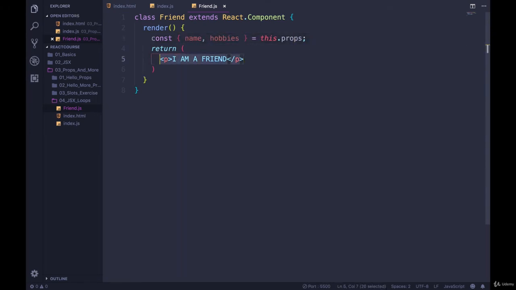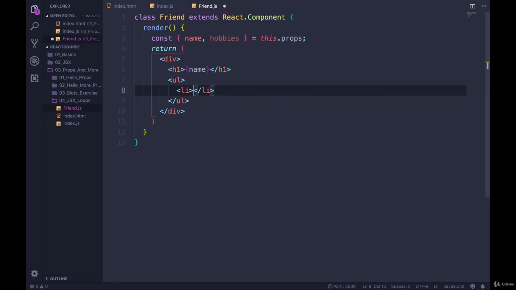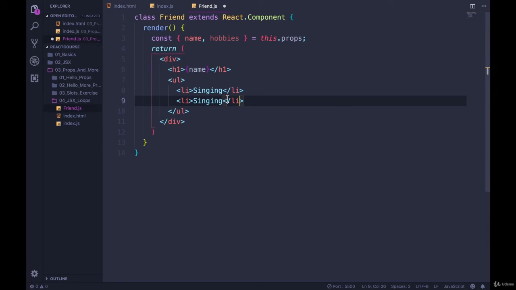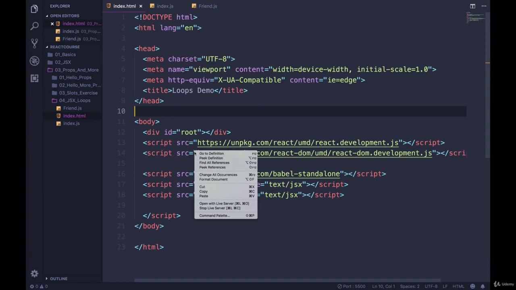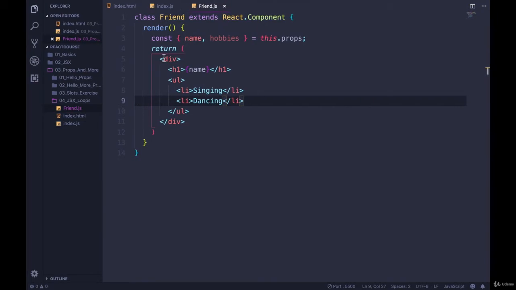So I'm going to start by making an h1. Well, first I'm going to make a div. I'm going to return inside that div an h1 that just, let's do name. So I don't need this.props.name, just name. And then for hobbies, I want a list. So I want bullet points. So I'm going to do a UL, but then inside of that, I want an LI for each hobby. So it should say something like singing here, although not in caps. And then a second LI below for dancing. Let's just make sure this is set up correctly. Let's open this with live server. Looks good. Now let's actually make it work.